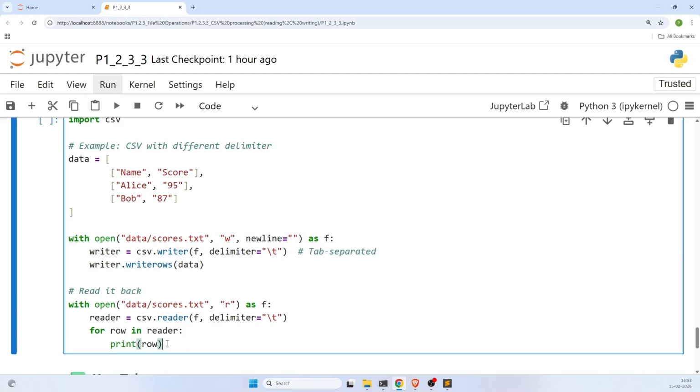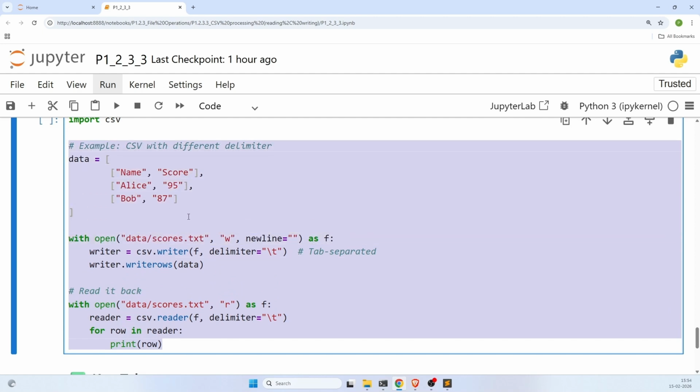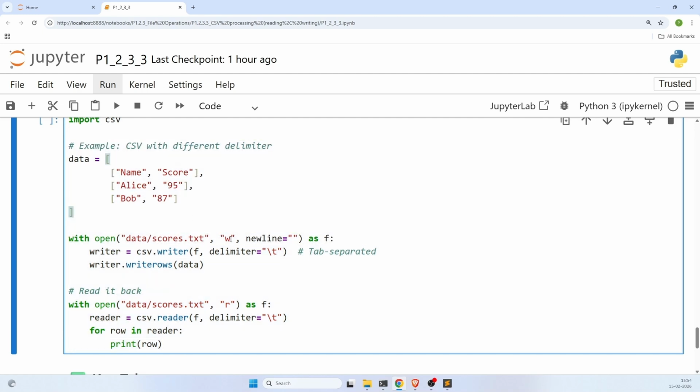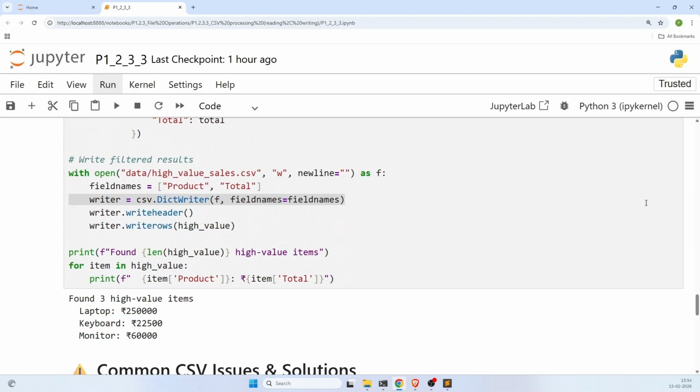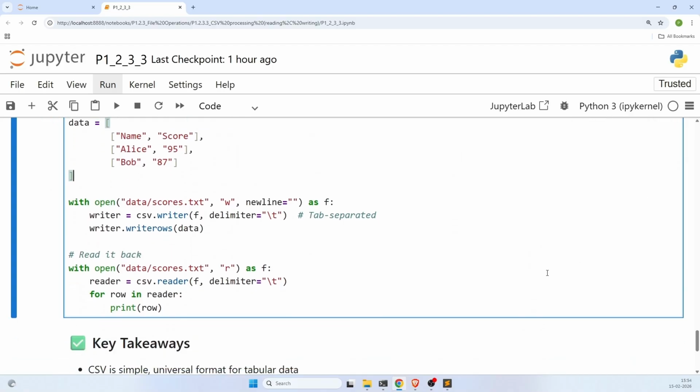The same thing applies while reading data from the text file: if it has tabular data, you can also use csv.reader. So csv.reader, you initialize it, and then you just read it by row. Only thing is you need to put the delimiter like this. So what I'm trying to say is, these CSV writer and reader methods can also be used to do operations on text files. In general you will be using it for CSV only, but just letting you know this feasibility is also there.